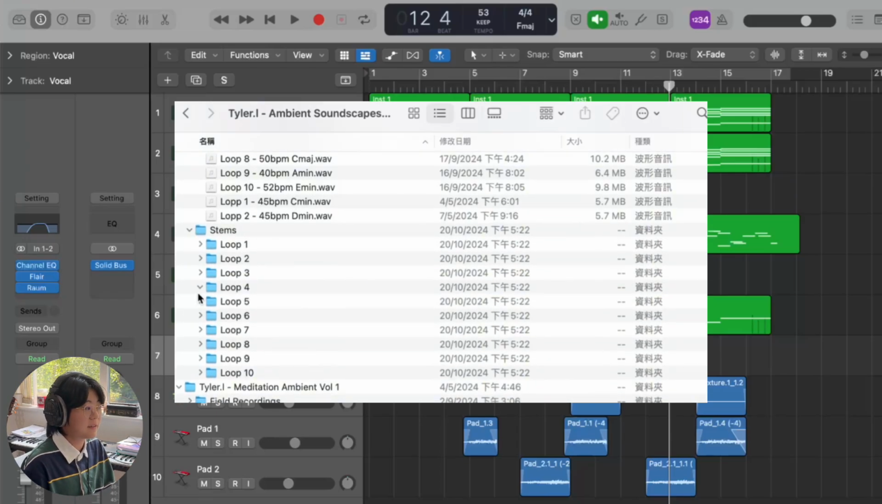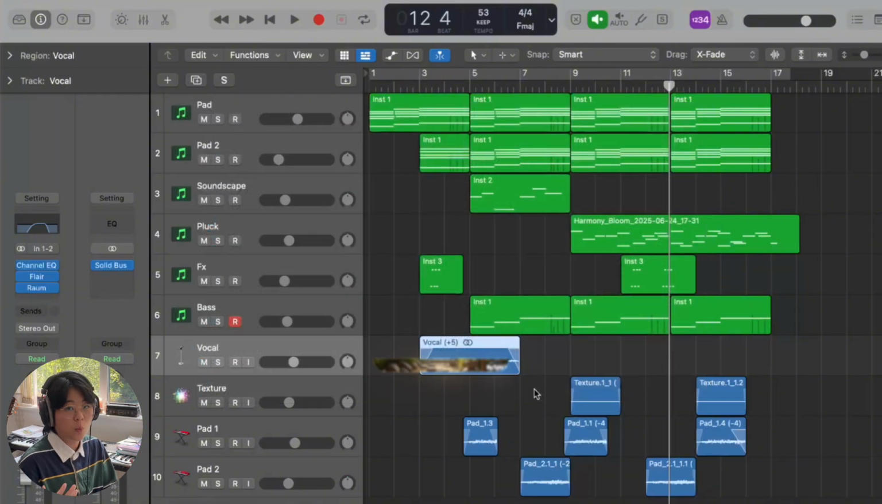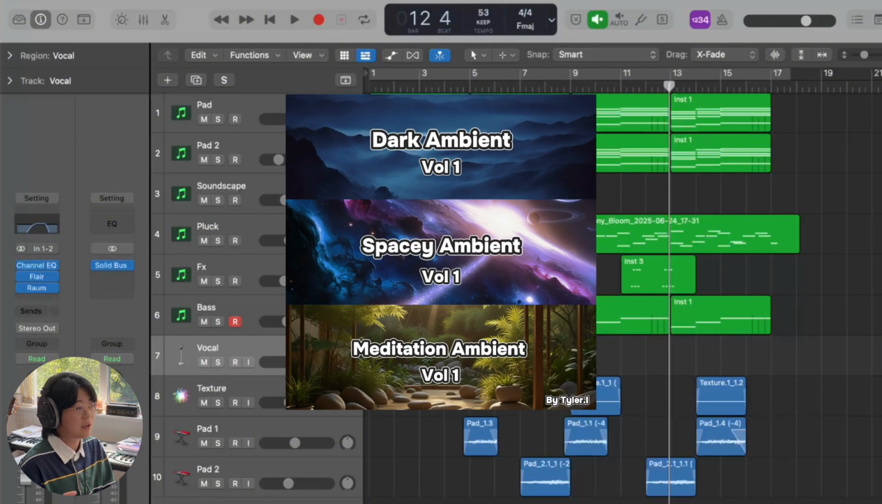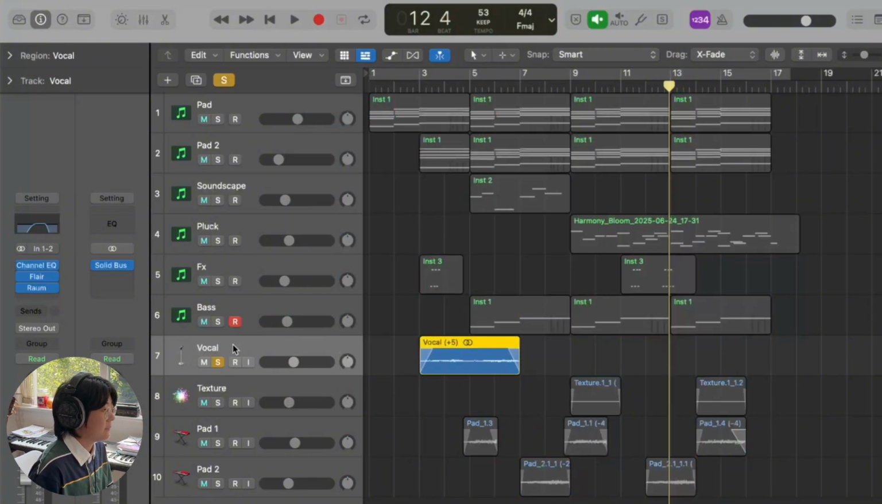If you want specific sounds, like dark ambient, you can just pick up the dark ambient pack. If you want more direct or more unique texture in your ambient project, you can find the bundle, where you get three types of ambient, which is a super easy and quick way to give you some inspiration on ambient music. The first one, I randomly picked some sounds from my sample pack and named it the vocal. You also get 10 loops, and for all the loops you get the stems.